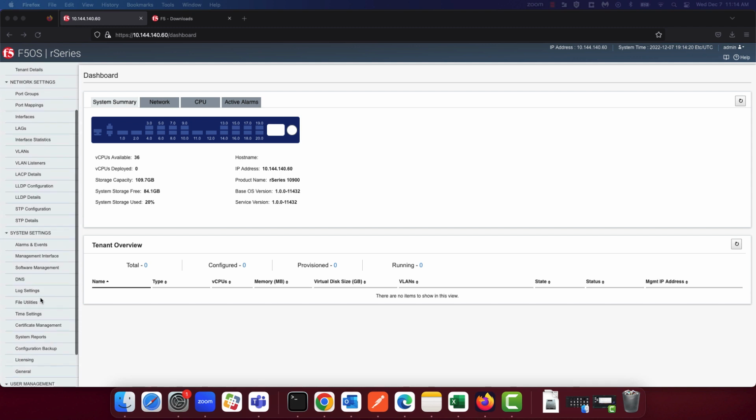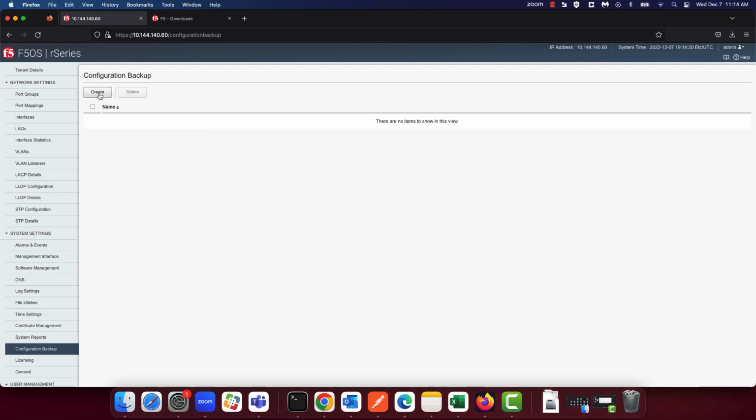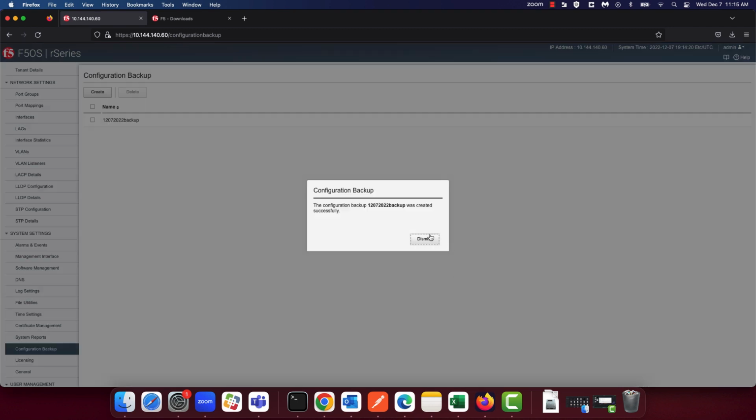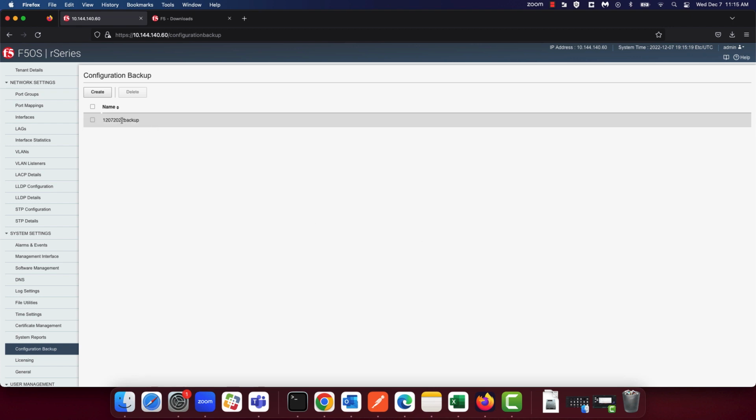Using the F5OS UI, you can create a backup at the F5OS layer by navigating to System Settings and clicking on Configuration Backup. Click on Create and provide a name. Today being the 7th of December, we'll say 12-7-2022 Backup. And click on Create. As you can see, a backup has been successfully created.